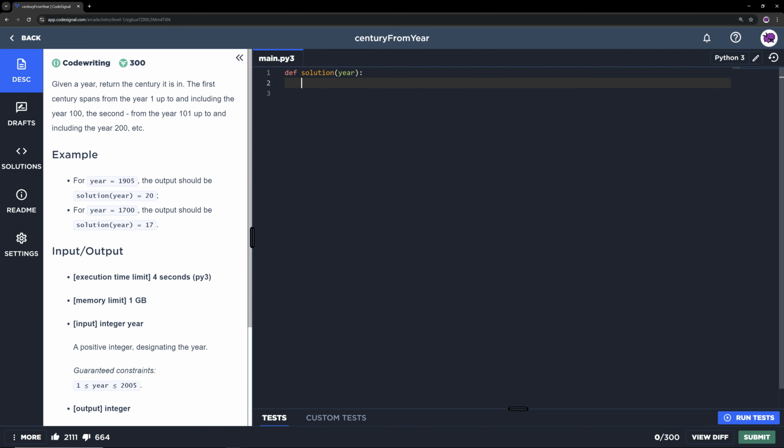All right, so let's go to the next question. It says we have to find the century from the given year. Basically, the idea is to divide by 100 and take the whole division number, the integer portion of it. That works except for certain cases. For example, if I say 1905, the floor division would be 19, and then I have to add plus 1 to it, and that's how you get the 20th century.